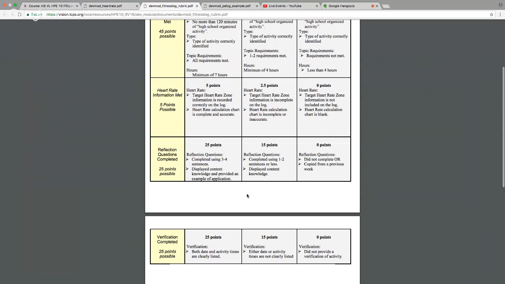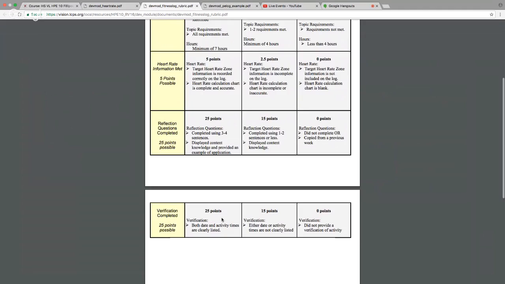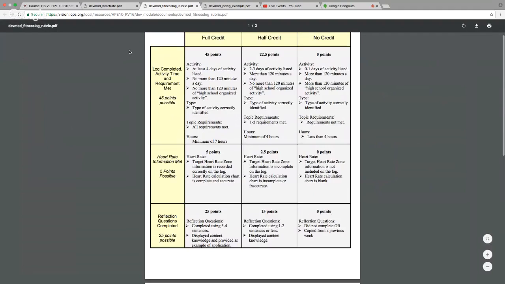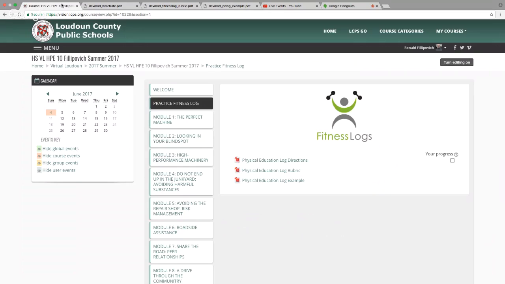And then verification is another 25 points. And if both date and activity times are clearly listed, you will get those 25 points. So let's go back to the course, and let's look at an example of a fitness log. So you would download the physical education log example.